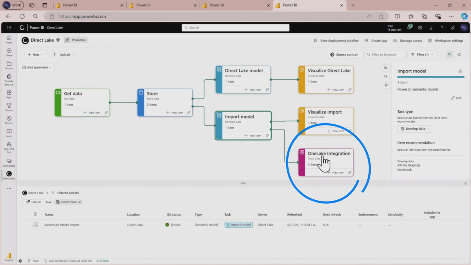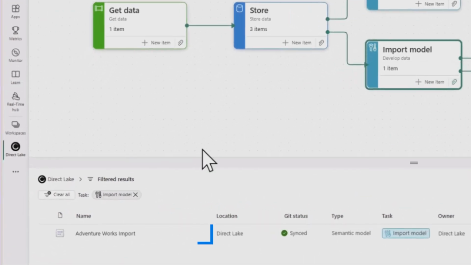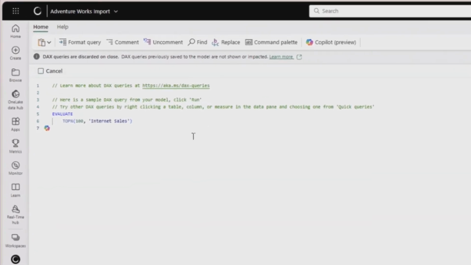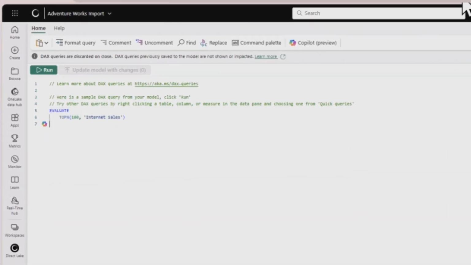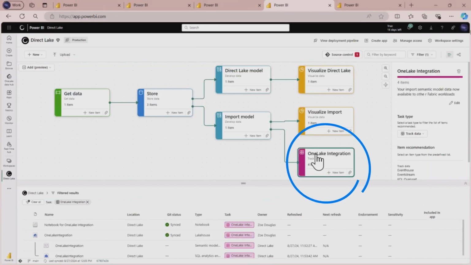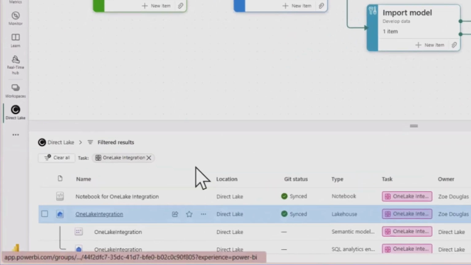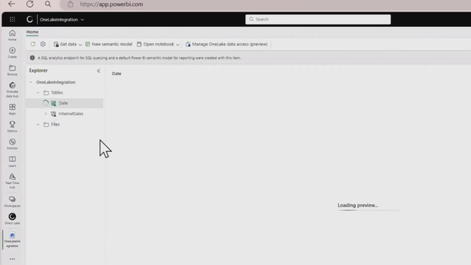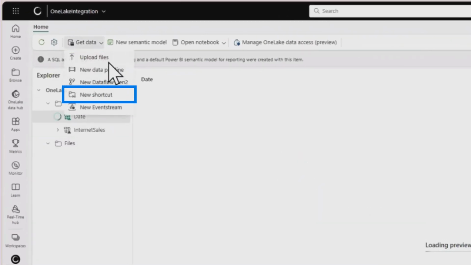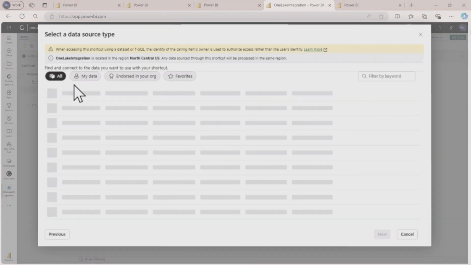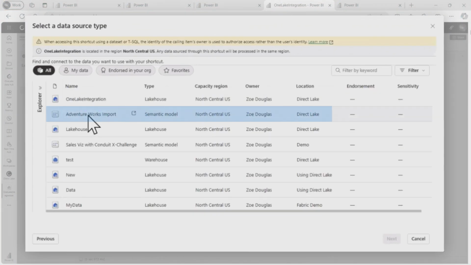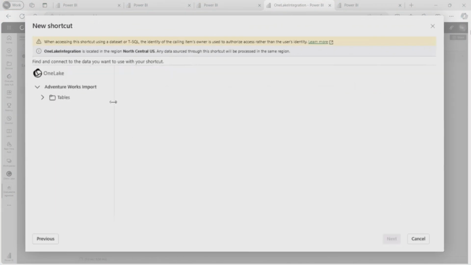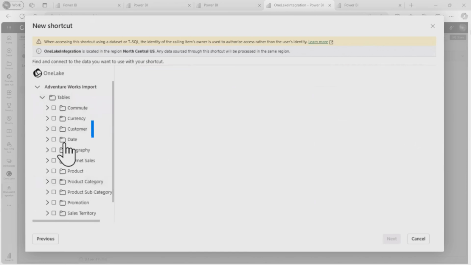So what can you do with this OneLake integration, and how does this tie in with DAX Query View, right? So I can write a DAX query on my import semantic model. For now, let's just do kind of top 100 of internet sales, and I can copy this. Now we can go to here. I have created a lakehouse, and I have shortcutted to those tables that are in my import semantic model, right? So it's very simple. You just go to get new shortcut, you go to OneLake, and here you can see that AdventureWorks import, and I can bring in those tables as shortcuts, right?